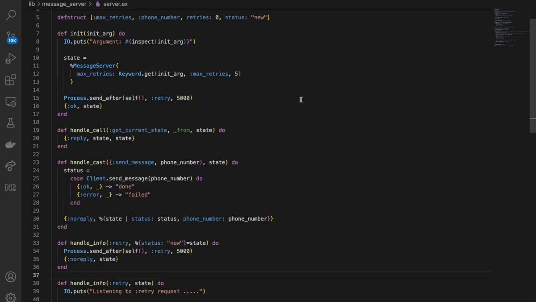To perform the retry of failed jobs, I made the message server listen to the retry request after every 5 seconds. As you can see in the init callback, we have the Process.send_after, which sends the retry request to the GenServer process after every 5 seconds.